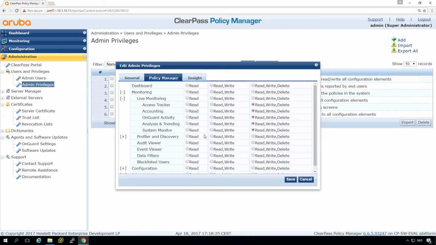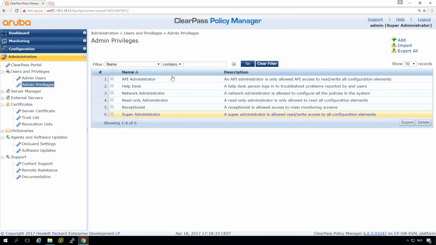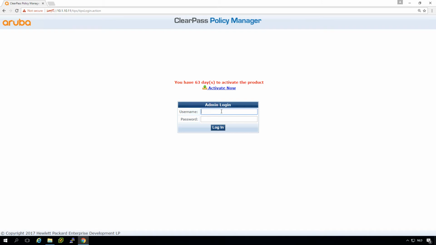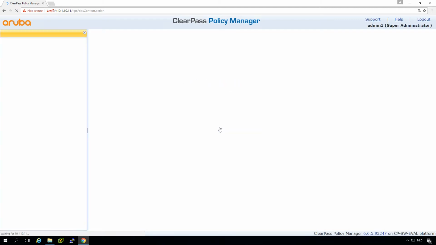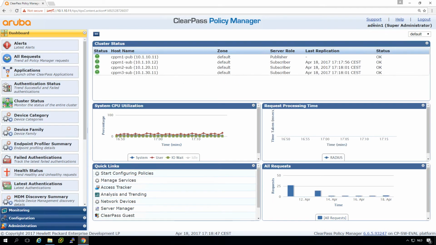So yeah, we can do the live monitoring, but probably we cannot do configuration with the help desk user. So let's see if that worked. So let's try to log out and log in now as admin1, which is an AD user, and the admin password. Whoa, that's good. So you can see here that it's user admin1 and we have super administrator logged in.